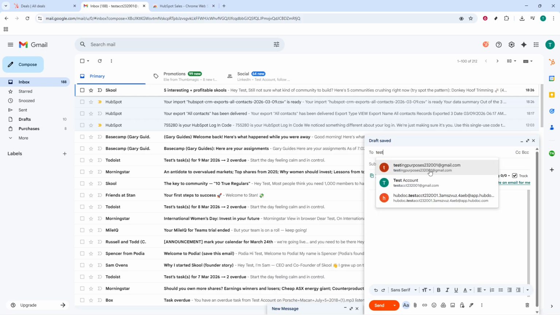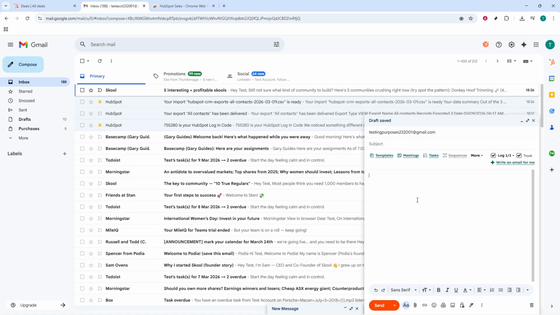That's the whole process. Install the HubSpot Sales extension, check the log box when you send, and turn on Log All Emails to automate it going forward. With those basics in place, your inbox and HubSpot will stay perfectly in sync.